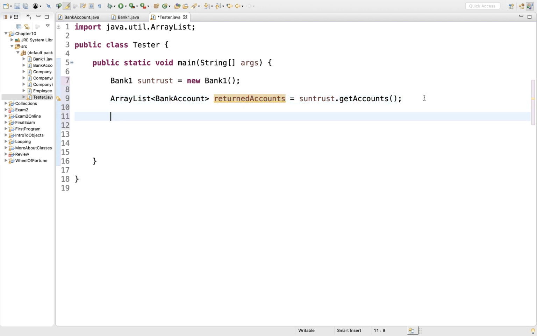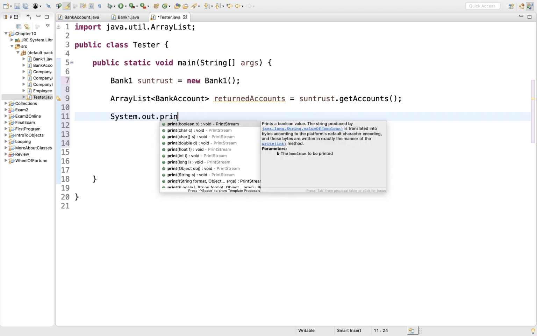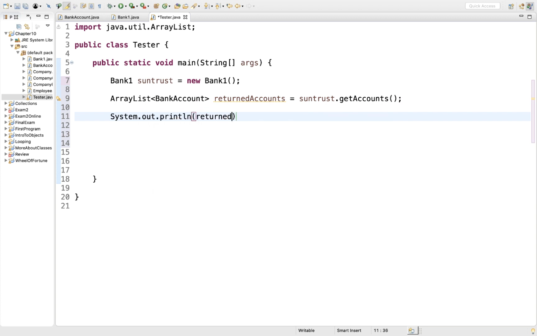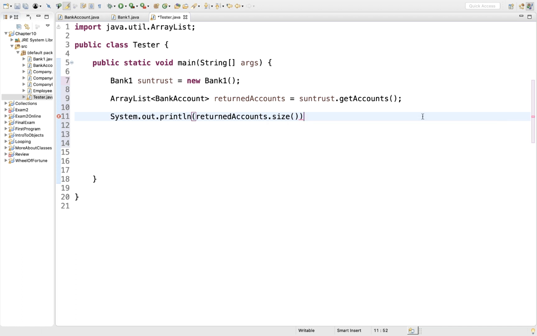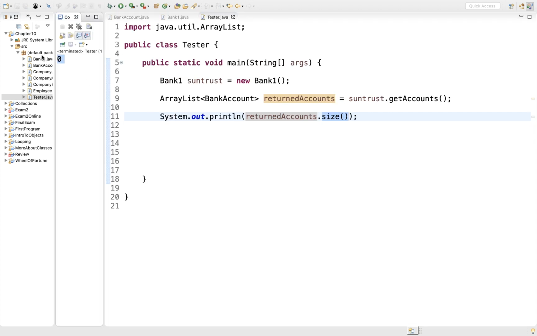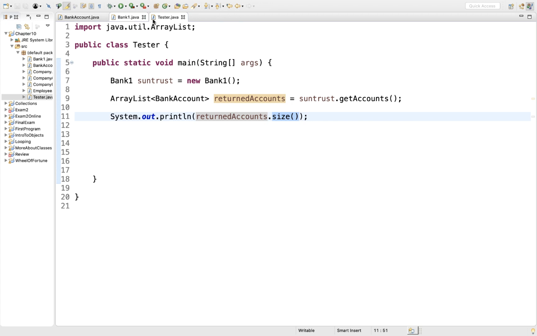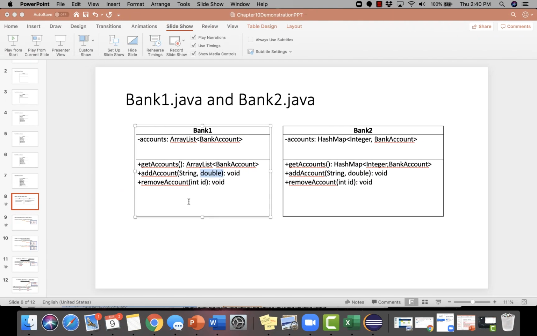So if I were to first just say System.out.println returnedAccounts.size, nothing has been done to populate that ArrayList, so we would expect the size to be 0. But note that this is an ArrayList of type BankAccount, so I can use all of the ArrayList methods with it. I'm going to save and run it, and you can see the size of 0 printed here. All right, moving on, let's see what we need to code next.